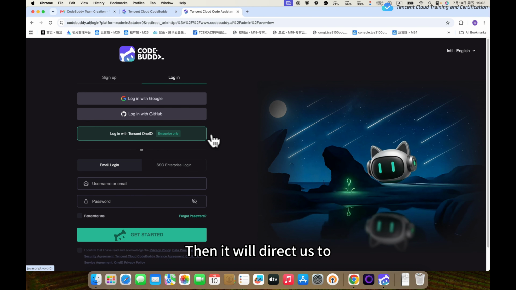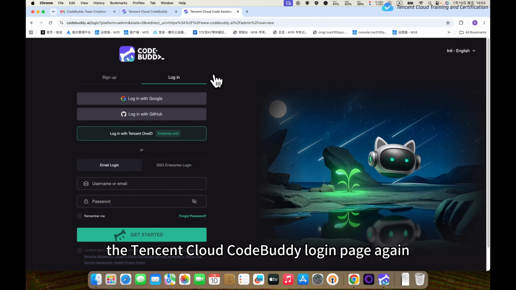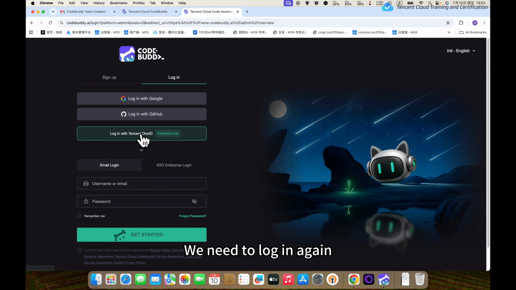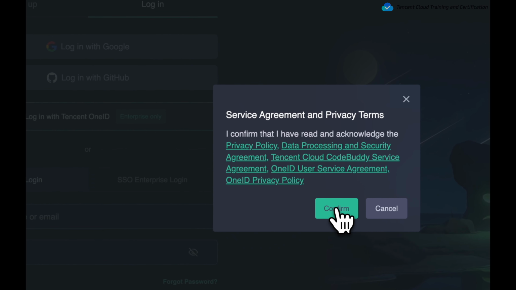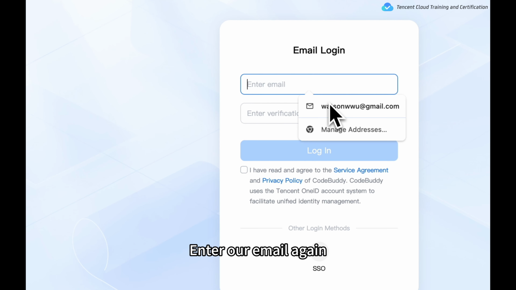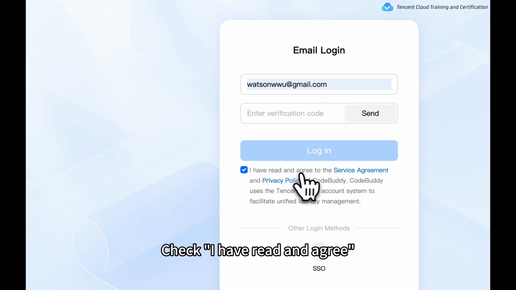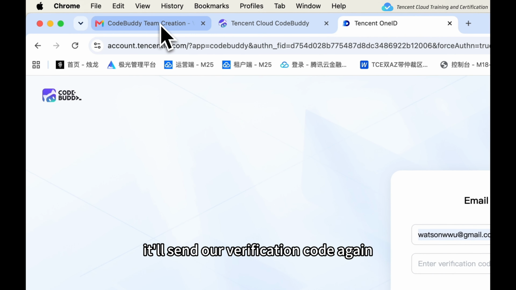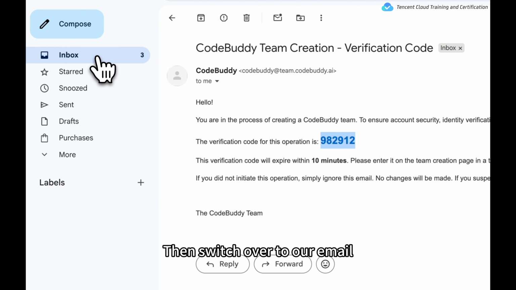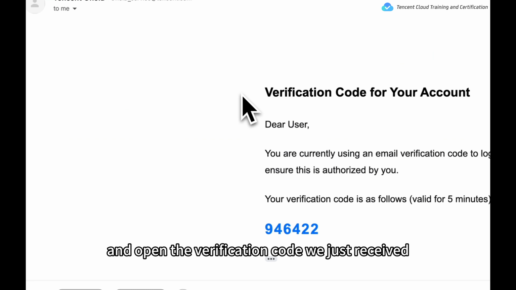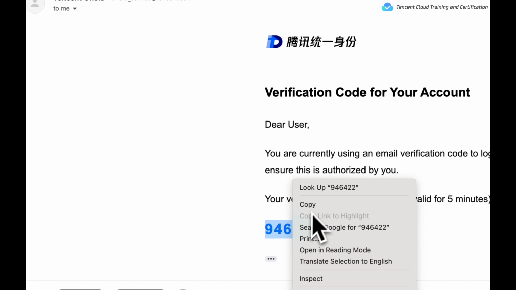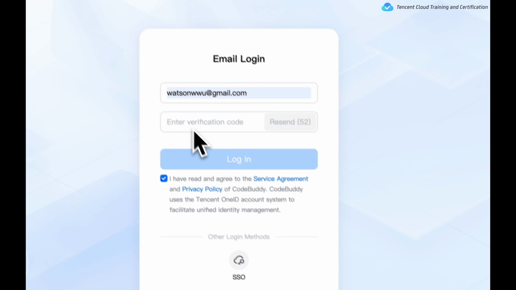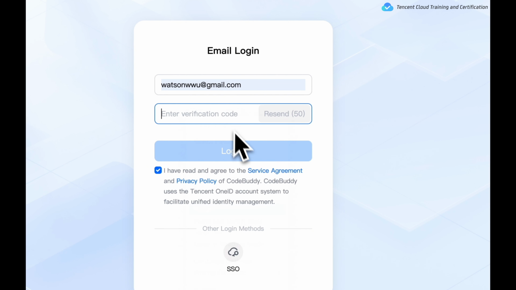Then it will direct us to the Tencent Cloud CodeBuddy login page again. We need to log in again. Enter our email again. Check I have read and agree. It will send our verification code again. Then switch over to our email and open the verification code we just received. Now log in once more.